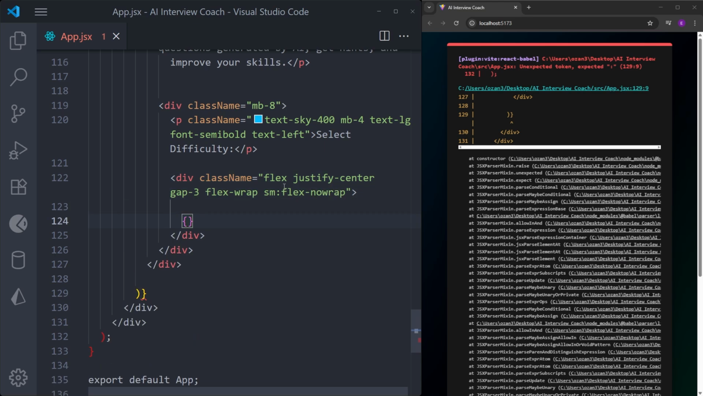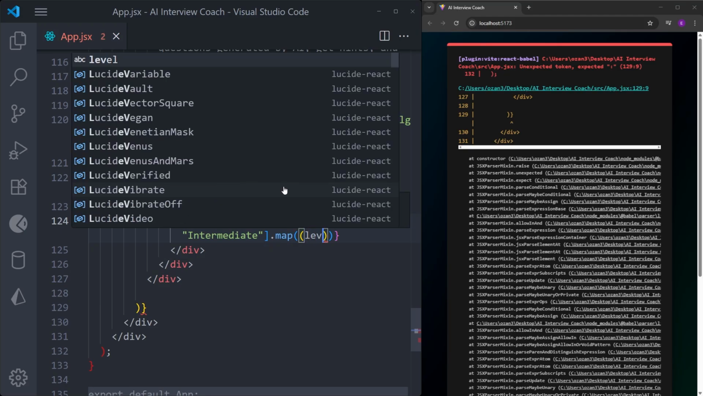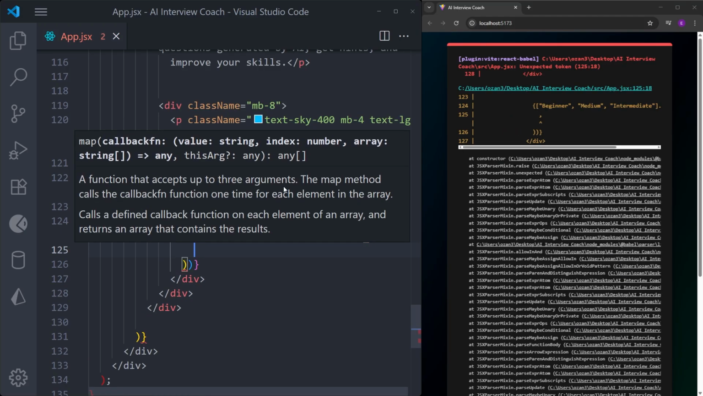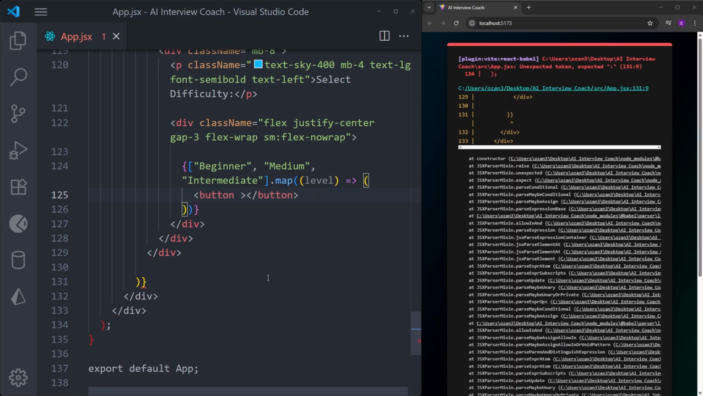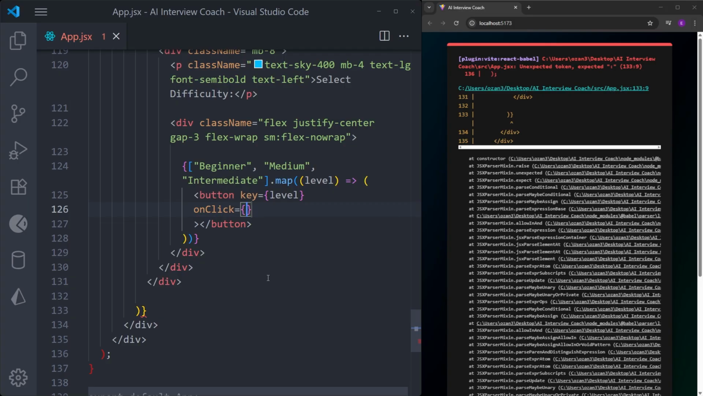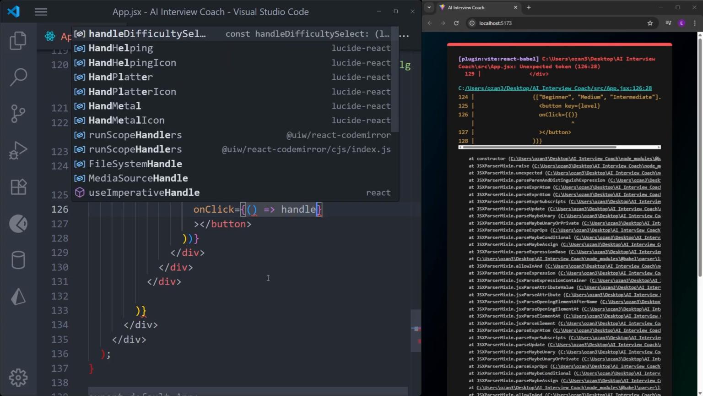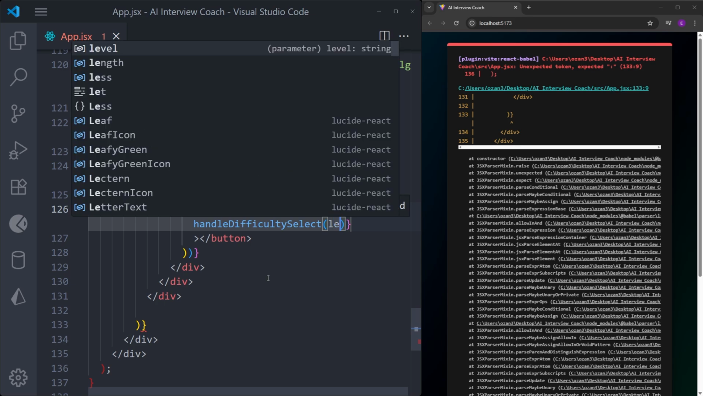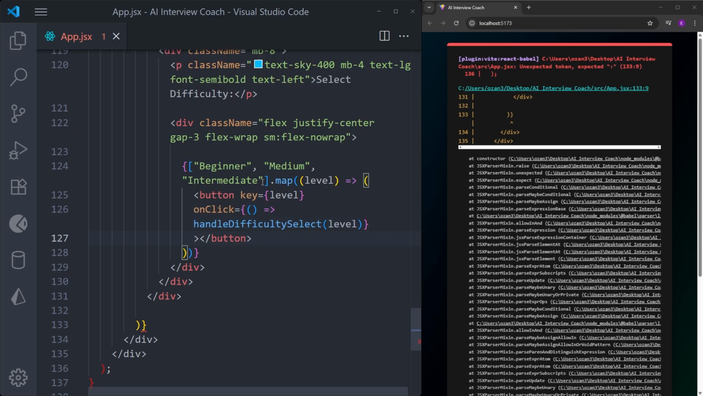Inside, we are going to map over this array that shows the difficulty levels: beginner, medium, and intermediate. I'm going to map over it, and for every level, we are going to display a button. Let's provide a key. We can use the level itself. We are going to call a function onClick, which is going to be handleDifficultySelect. I'm going to pass the level. So when you click on one of these levels, we are going to be saving that data inside the handle difficulty. We are going to store that data.